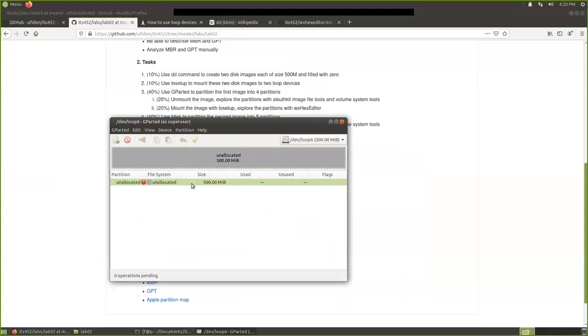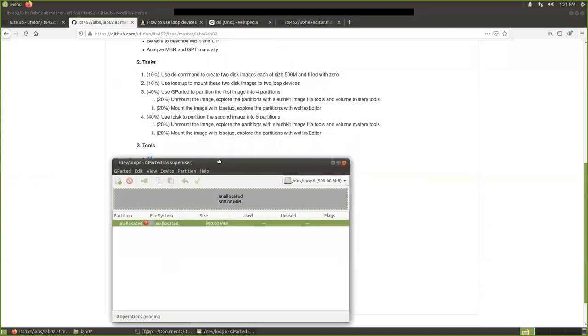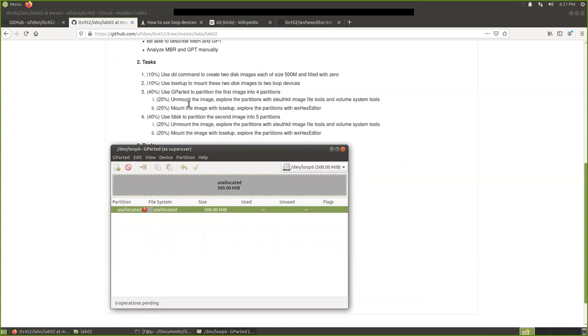Just like when you buy a new disk for a new computer, it usually shows up like this, unallocated. Then you need to create partitions on this empty disk, so partition into 4 partitions. Now, there are two types of partition. Okay, I didn't type something here.